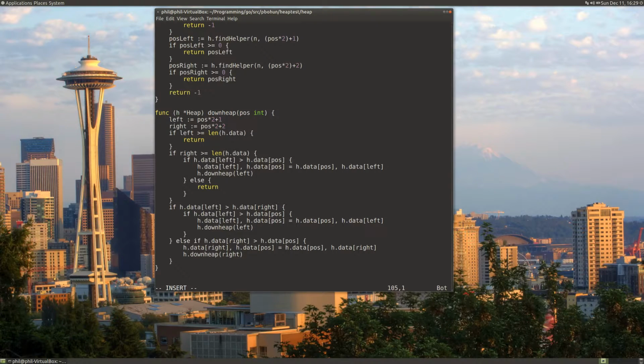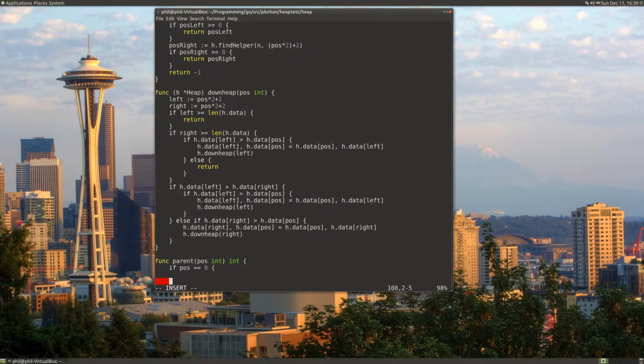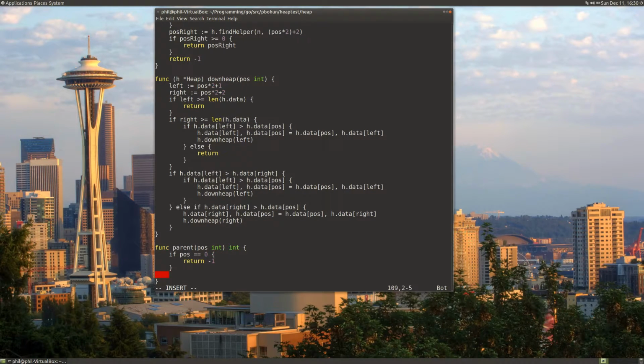And the other function that we really want to create is our parent function. We'll call it parent, and it just calculates what the parent value would be. We want to return an int. So if the position equals 0, we'll return -1, because you can't get any higher than the root of the tree.